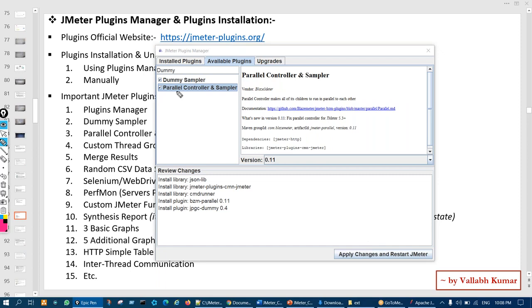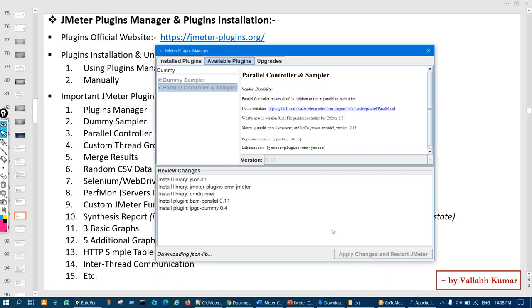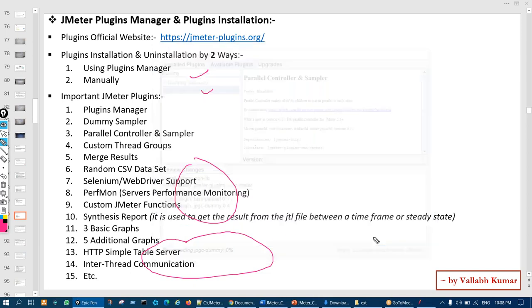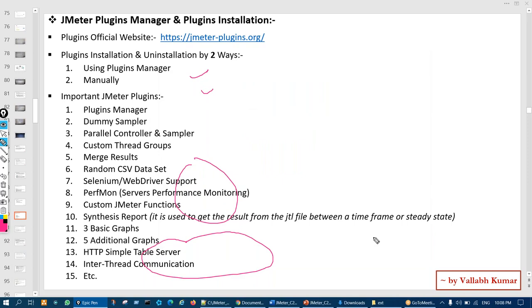If you wish, you can install only one by putting a check mark and doing apply changes and restart, or you can install multiple by putting check marks and clicking apply changes and restart. So let us do that. Now those will be downloaded by JMeter. You see the download is happening for the Dummy Sampler and this plugin. Once downloaded, JMeter will restart automatically, and after that those plugins will be added to our JMeter. I'll show you.